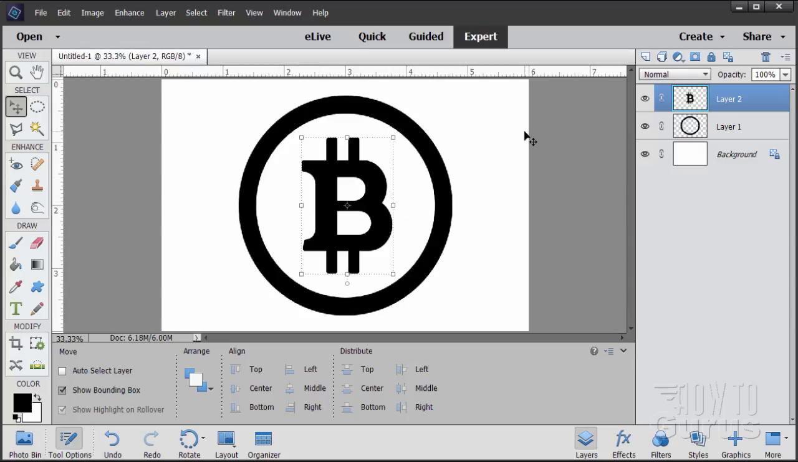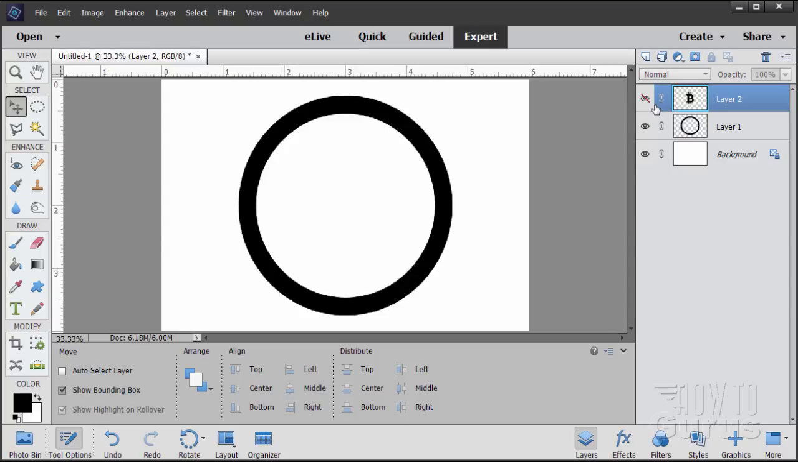Okay, there's the B. B's taken care of. We can now hide this just temporarily. We'll come back to that later. Come down to layer 1. I'm going to rename layer 1 circle. And let's go up here to layer 2 and rename it. Just double click on that. I'll call this original B. Okay, back to our circle.